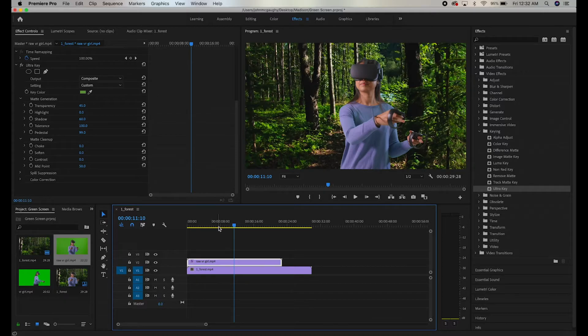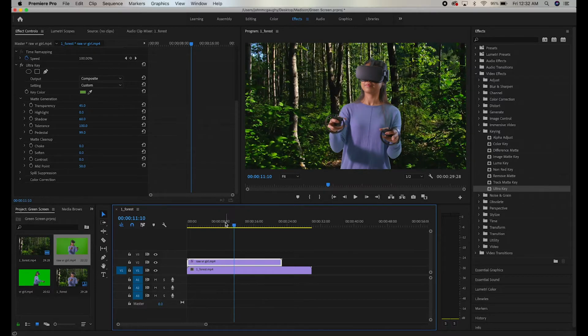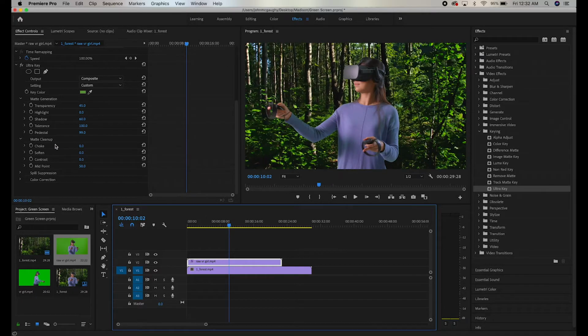Again, this was another green screen that was fairly easy to correct simply because there were no folds or anything within the screen itself. But let's take a look at matte cleanup as well to see what further options we have if we were working with a more challenging green screen. Let's start with this option called choke. Sometimes what you'll see is that the green will be reflecting onto our actor a little bit if they're standing too close to their green screen.